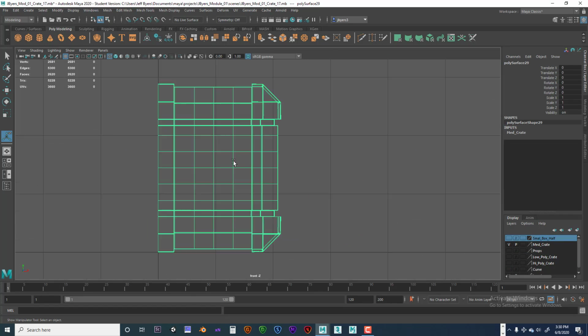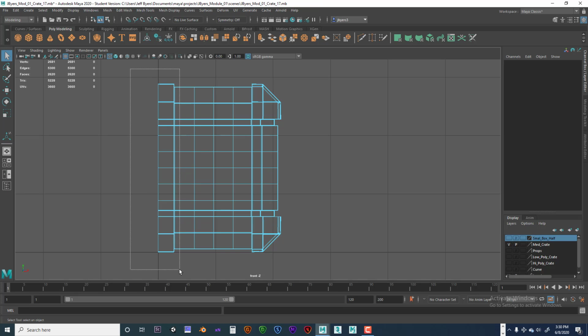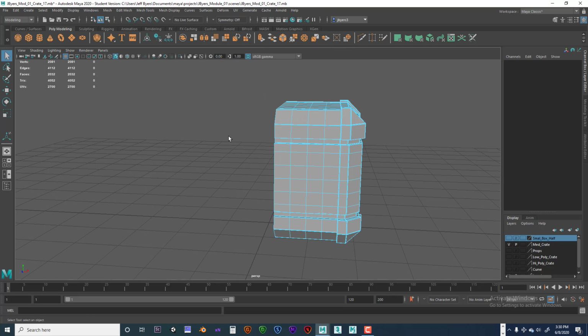So I'm going to go to the front view, go to face mode, just select this piece right here, and easily hold down the control key and deselect that piece. You're getting better and better. The more you use Maya, the easier it is.